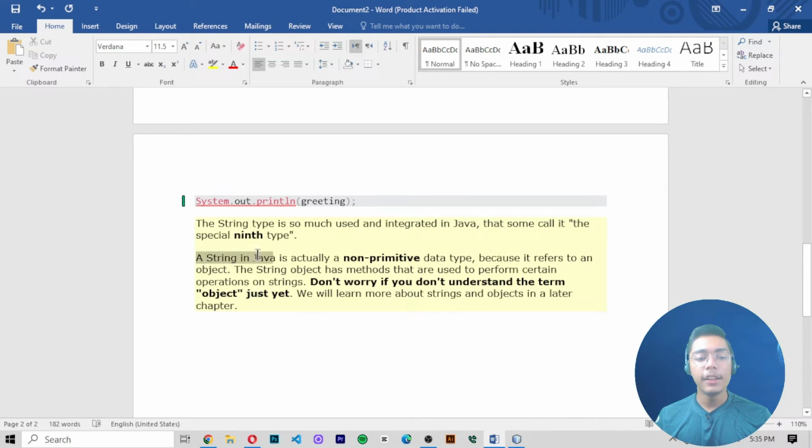Then if we understand again what a string is, a string in Java is actually a non-primitive data type because it refers to an object. The string object has methods that are used to perform certain operations on strings. Don't worry if you don't understand the term object just yet. We will learn more about strings and objects in a later chapter.